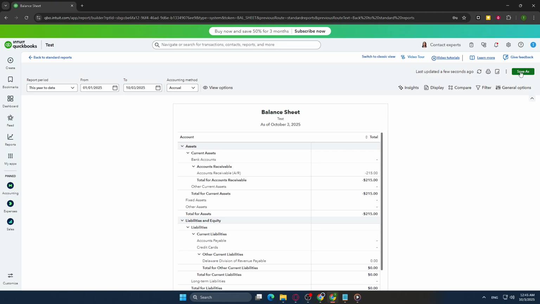And just like that, you're done. You now have a customized balance sheet ready whenever you need to review your financial standing. This process is designed to be quick and intuitive, letting you focus more on your business rather than navigating complex accounting software.